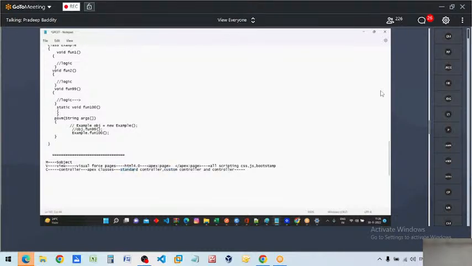So why do we go for a standard controller? Whenever you are performing standard functionality like save, only save, at that time we go for a standard controller.